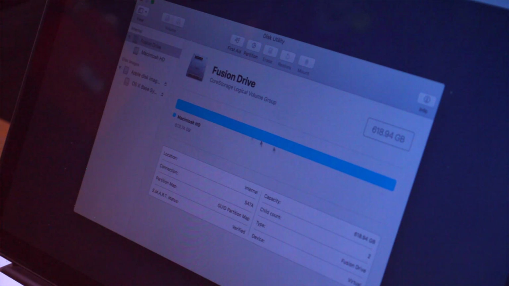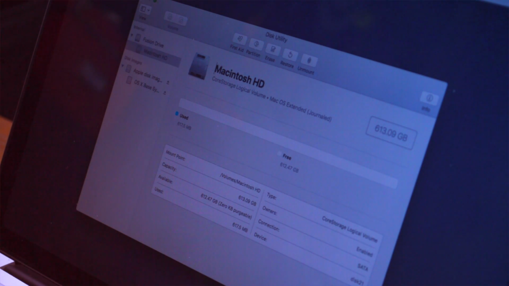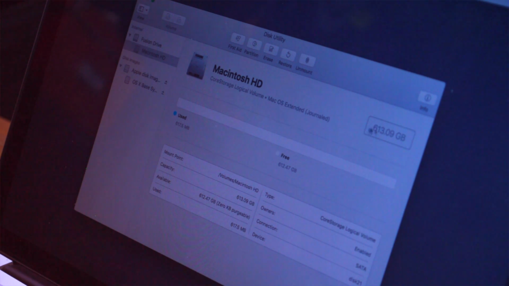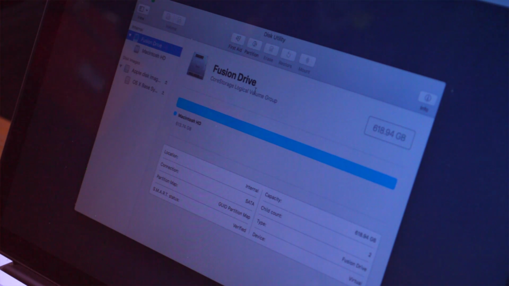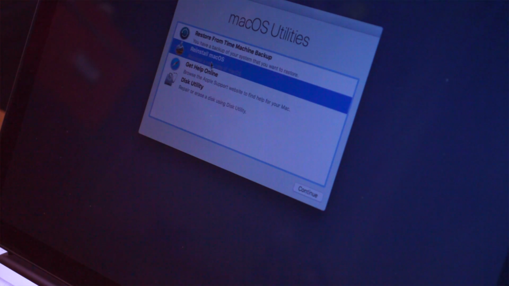But this is clearly using the space from both drives. And you can see that 100% of the space has been allotted to this drive, this partition called Macintosh HD, 613 gigs, which is exactly what we will expect from here. So instead of seeing two different partitions on two different drives, we now just see one drive that has one partition on it, nice and simple. But of course, this partition is going to be empty because we just created it. So at this point, you're going to want to reinstall macOS.